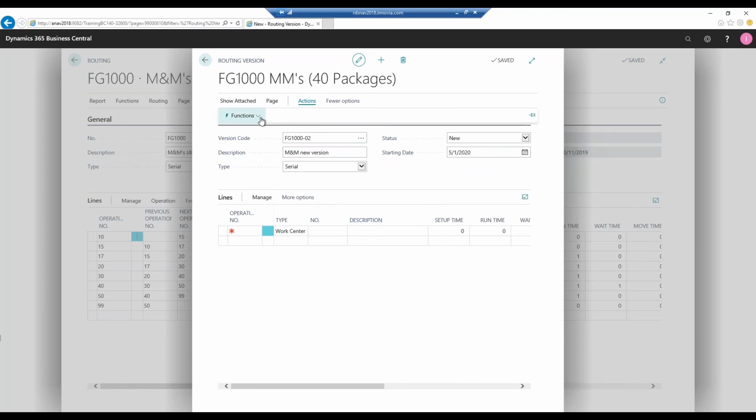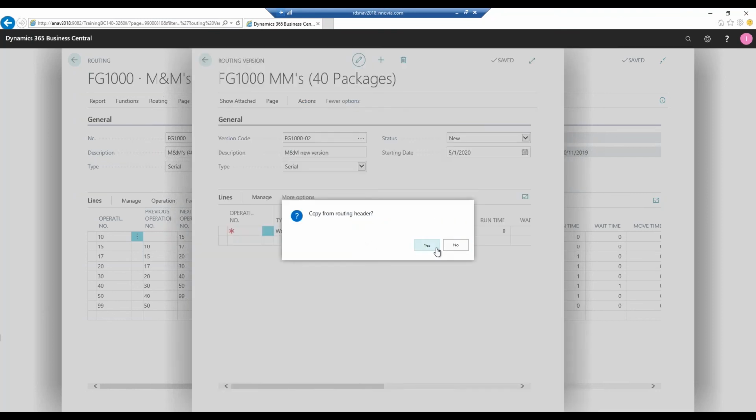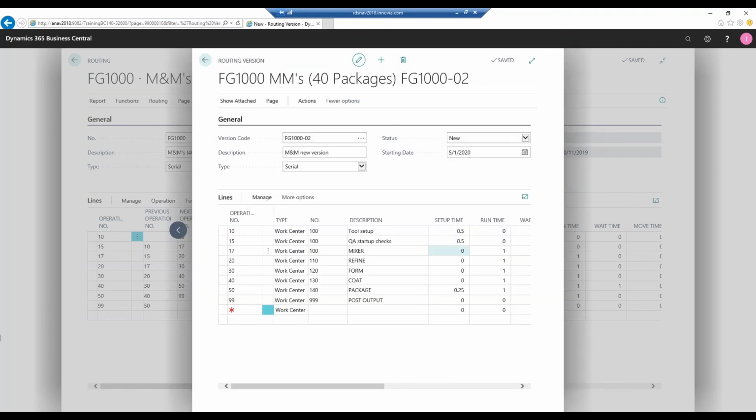And under actions, I'm just going to copy from my base routing and then modify it from here. Okay, so it pulls in my base routing. Maybe I know on this work center line, the mixer, I'm going to know a specific machine. I'm going to use the 102 machine center instead of the work center. Just an example. Okay, so I can update my routing. That's what I'm going to do as of May 1st, and I'm going to certify it.